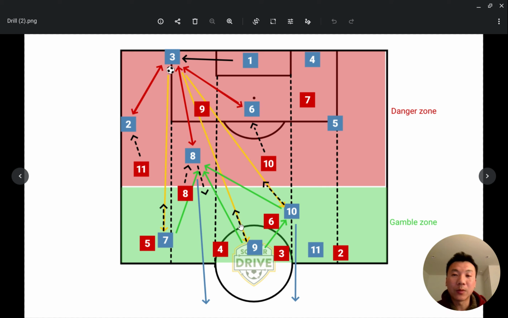Okay, for example, we have a ball to, let's say, number 9. Number 9 is dropping. Number 4, of course, will try to get onto your back, right? And don't try to turn. It's such a common mistake in this area: I'm trying to turn, trying to beat them with my feints.